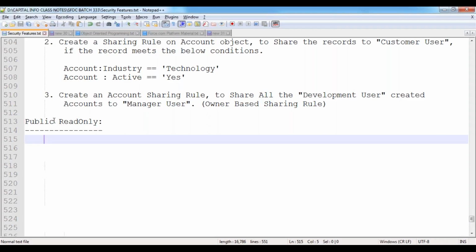Whenever you make the object's visibility public read only, that means the record is a public record. Everybody can see the record. Whenever a user creates a record, it will be visible to everyone, all the users inside the organization, not only the owner, not only his manager, everybody can see the record.